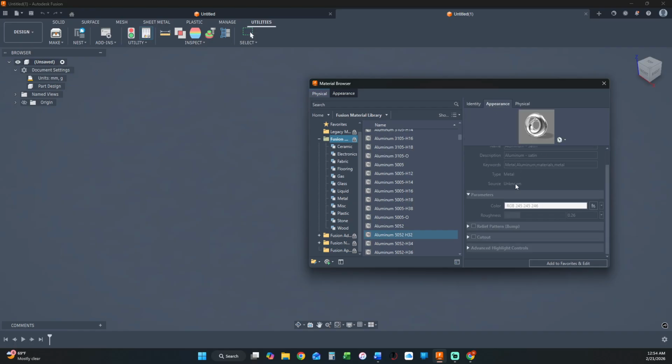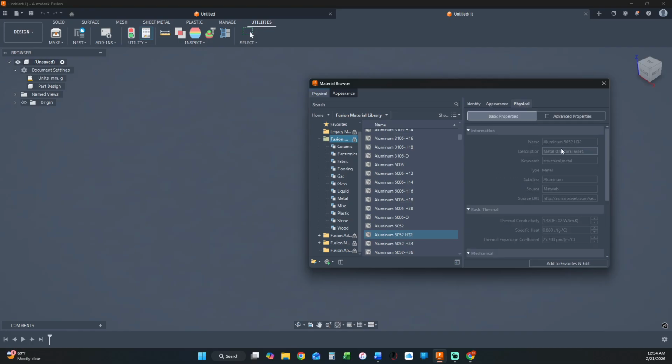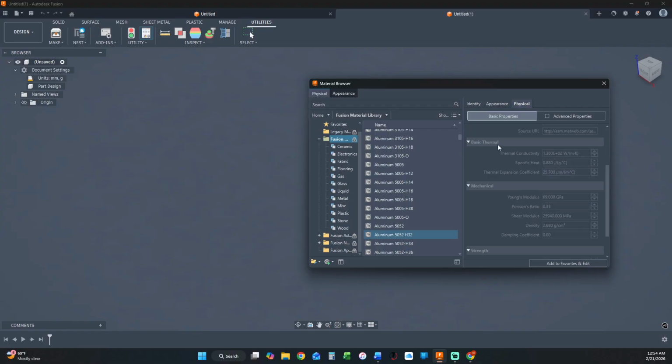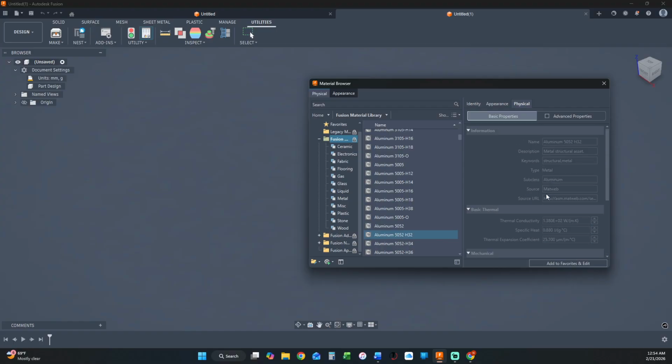It'll give you the settings they have for the appearance, and then you can go into physical and set the thermal properties, so thermal conductivity, all the different mechanical properties, and just general strength, so that if you're simulating, you have very accurate data and you know how it's actually going to behave.